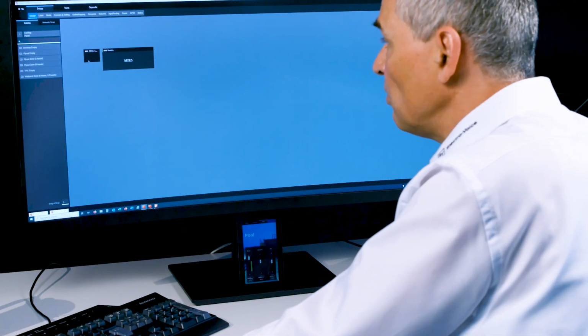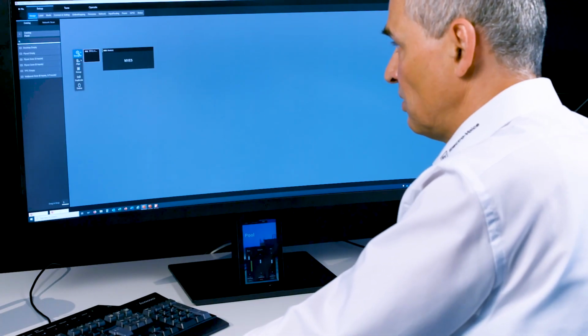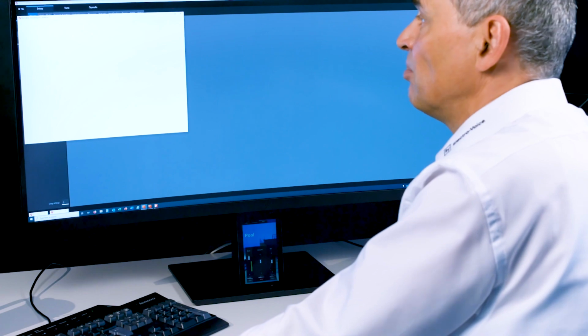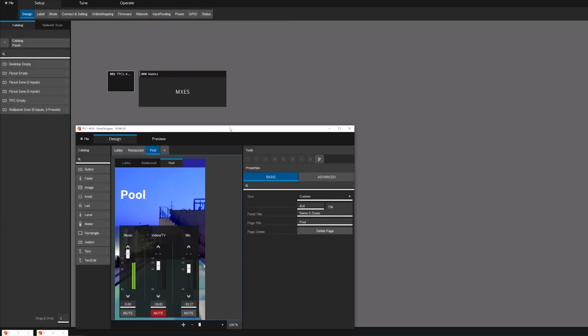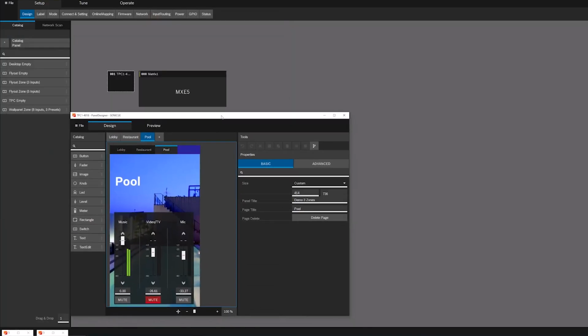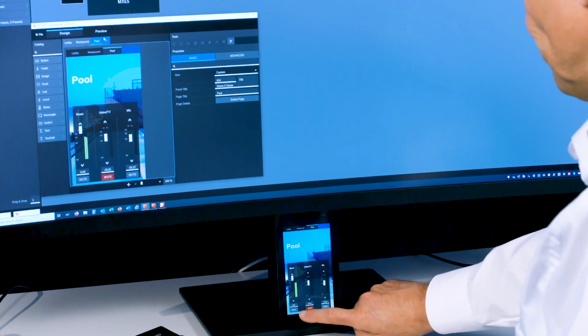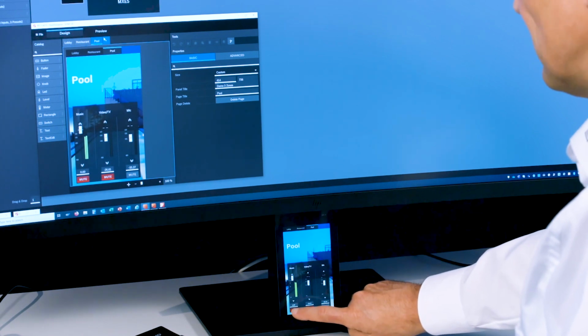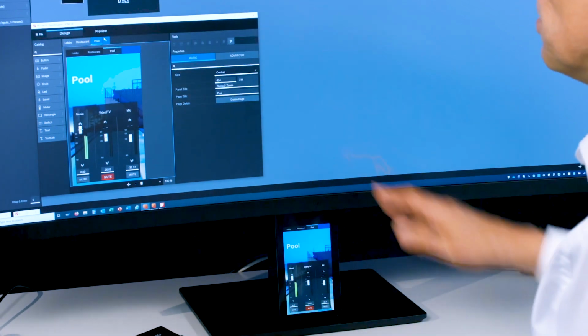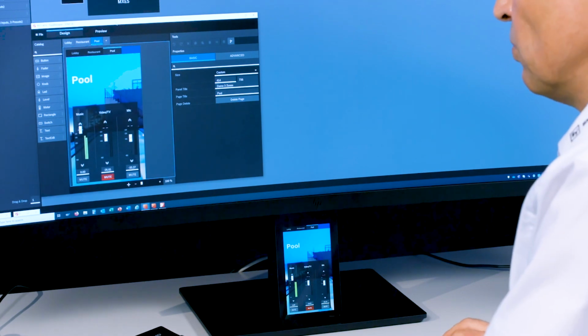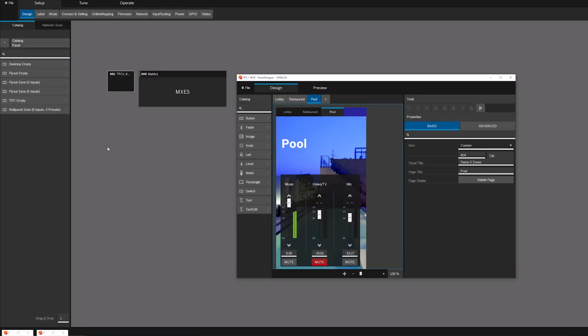So let's see, we have our TPC1 touch panel here, and in this example I've created a design for a 3-zone system: lobby, restaurant, pool. As you can see, the TPC1 is actively already controlling, and I can see in my panel designer already what's going on. So how do I get a design on an iOS device?